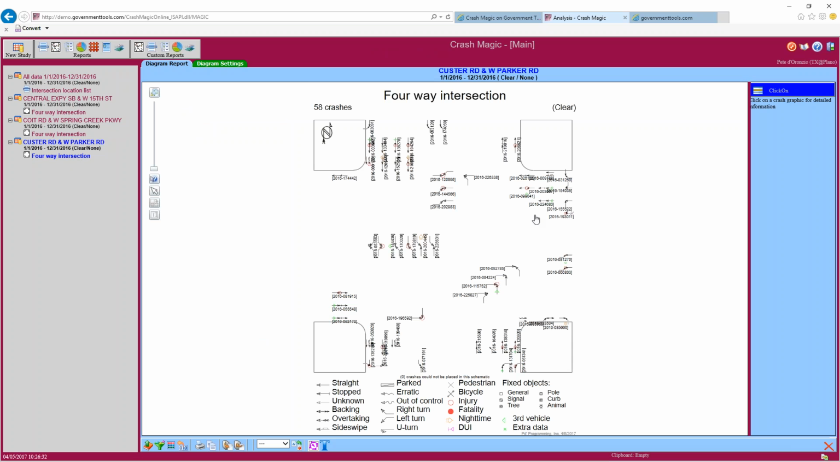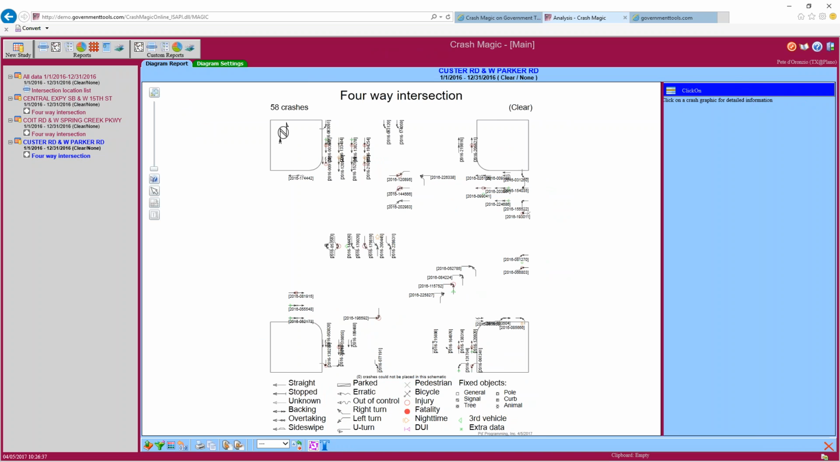And there are a number of features to the collision diagram, so I'm going to go through them. Are there any questions first on where we are now, where we just looked at the HiCrash location list, looked at the study for intersections and the study for by date data?